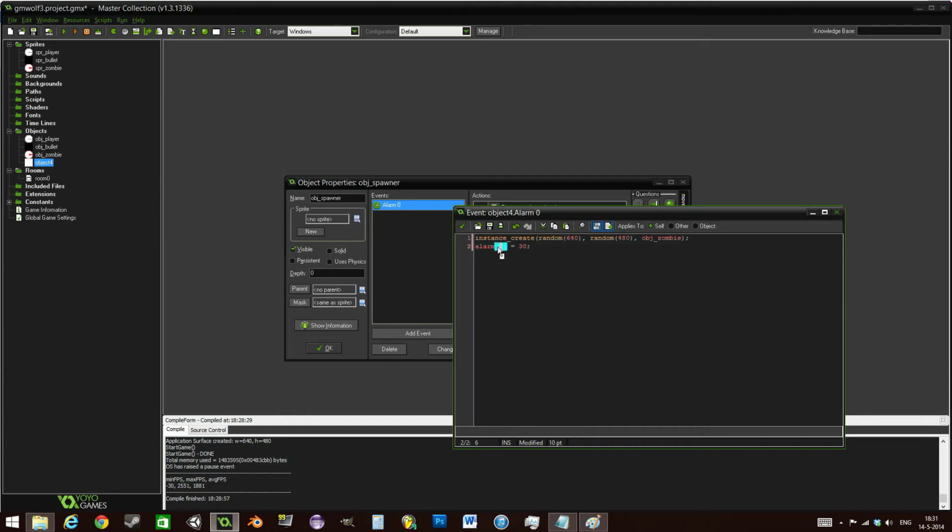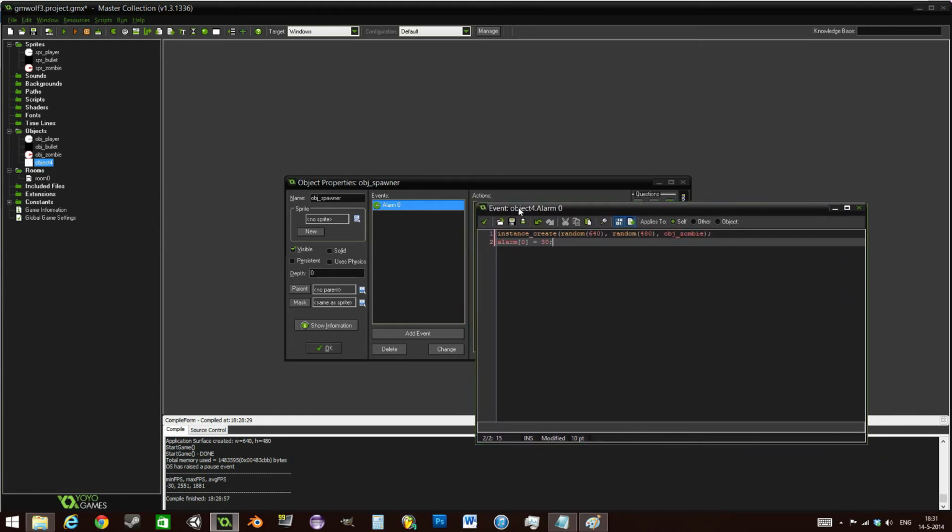Another tutorial will actually explain how these brackets work, but this is quite advanced, so I don't want to cover it in this tutorial. And then you set it to a certain number. So essentially you're assigning a value to alarm 0, and then alarm 0 will automatically decrease every step. This is handled by GameMaker on its own, so you don't need to worry about it. Now, this is all fine, so this will repeat every 30 steps, so every second or so.